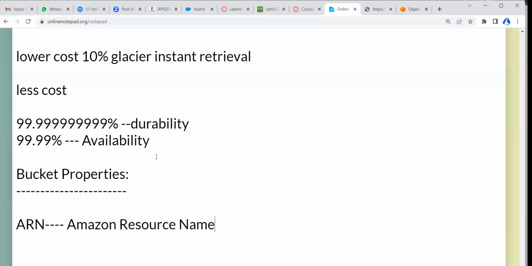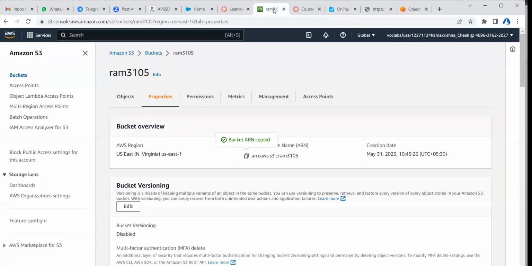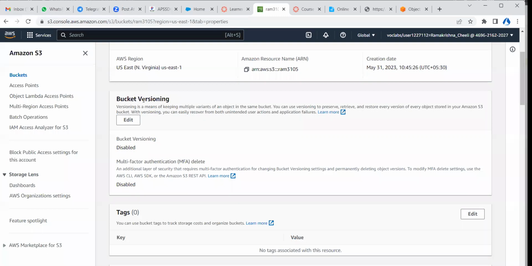Amazon Resource Name, ARN, is simply the name of a resource in Amazon. It is required whenever we connect with another AWS service or another AWS resource. With the particular ARN only, we can connect with any other resource. The format is arn:aws:s3::: followed by that particular bucket name. This is the ARN. And then the very next property is bucket versioning.